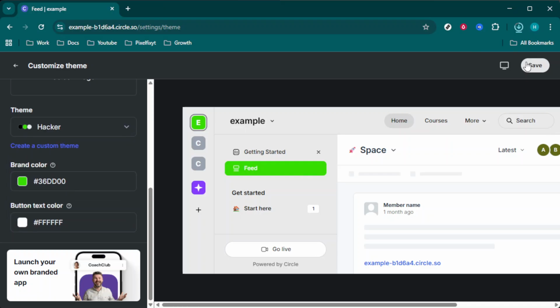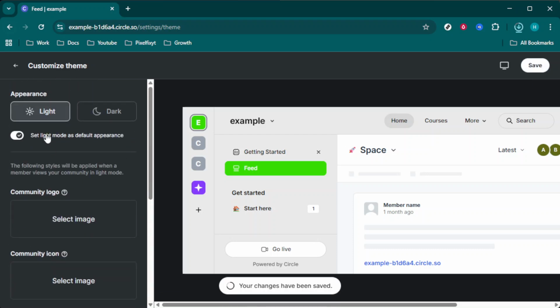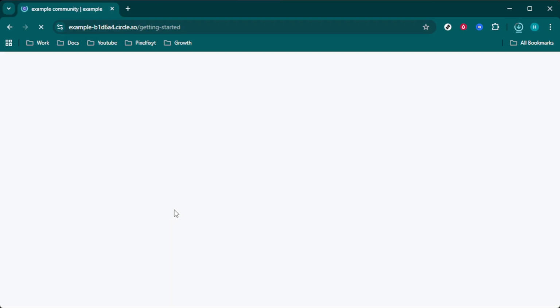Finally, if you want to ensure everything works smoothly, it's a good practice to test the shortened link yourself. You can do this by opening a new tab in your browser and pasting the shortened URL into the address bar. Hit enter and verify that it correctly redirects to the Circle.so sign up page. This step ensures that your invitees will land exactly where they need to without any hiccups.